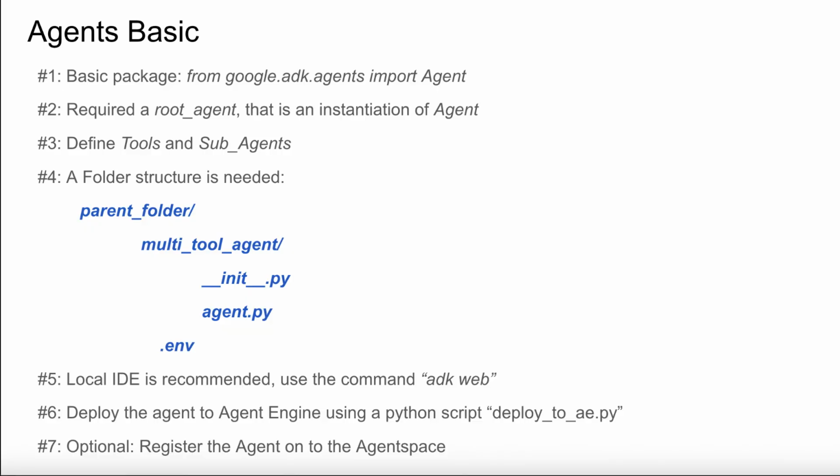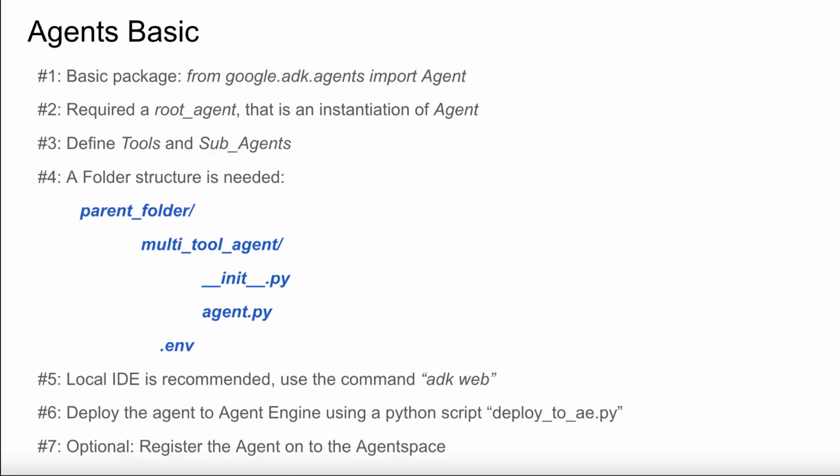And then this is the folder structure. You have the parent folder, and underneath the parent folder, you will have a multi-tool agent. Within that, you will have an agent.py, and we will also maintain a .env. For most of the examples and use cases that we are going to discuss, we're going to maintain a similar folder structure.